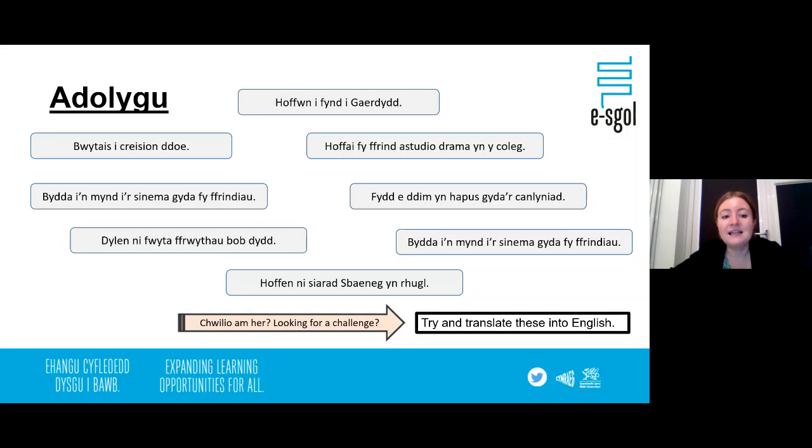Okay. Dylen ni fwyta ffrwythau bob dydd. Dylen ni. We should eat fruit every day. So that is one of your amodals, your conditionals, right? We should be eating it every day. Hoffen ni siarad Sbaeneg yn rhugl. We would like to speak Spanish fluently. So once again, same column as the last one. Conditional, amodol. We would like, we should.